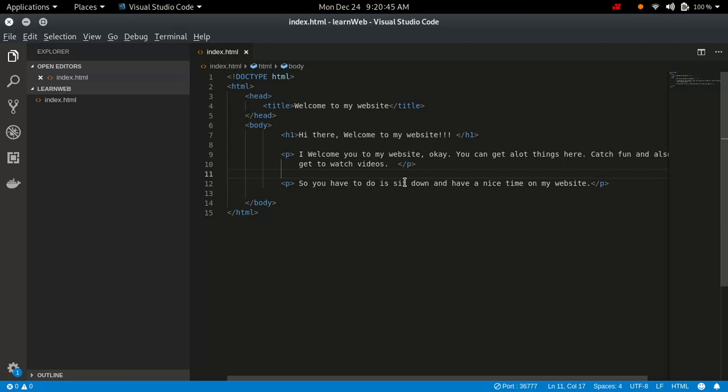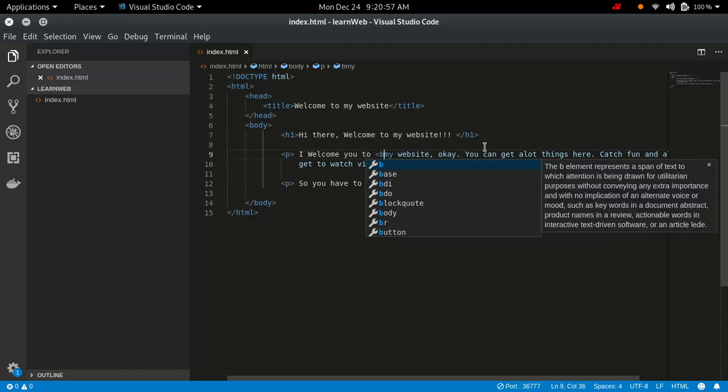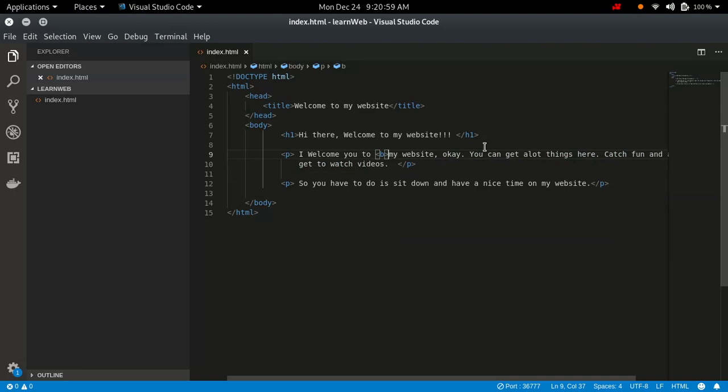Okay, so I want to bold my website now. How can I do that? You can just use the B tag, the bold tag. Okay, so I want to bold this. So remember I told you about opening and closing tag. Anything in between the opening and closing tag is what is going to be rendered using that tag.